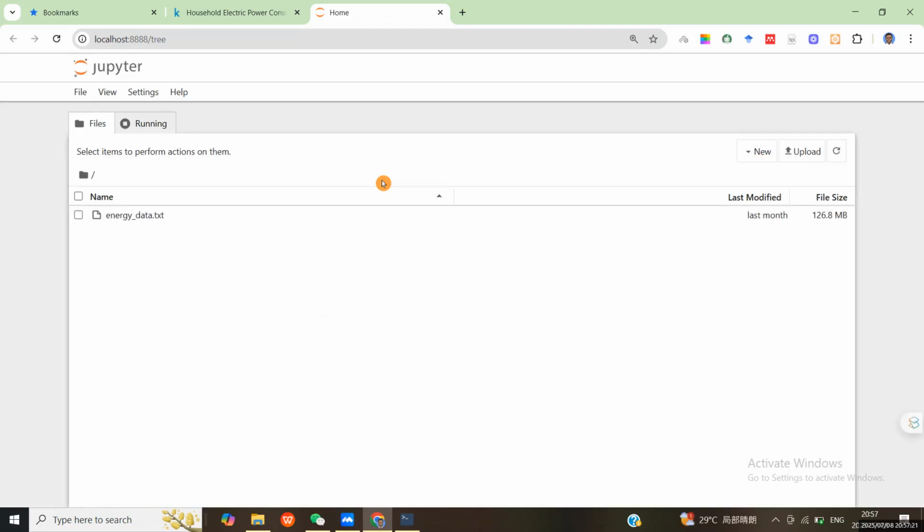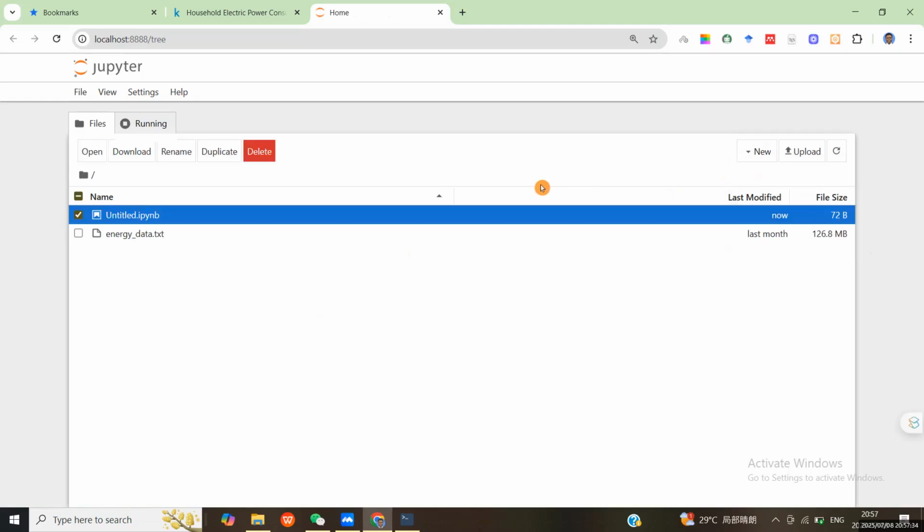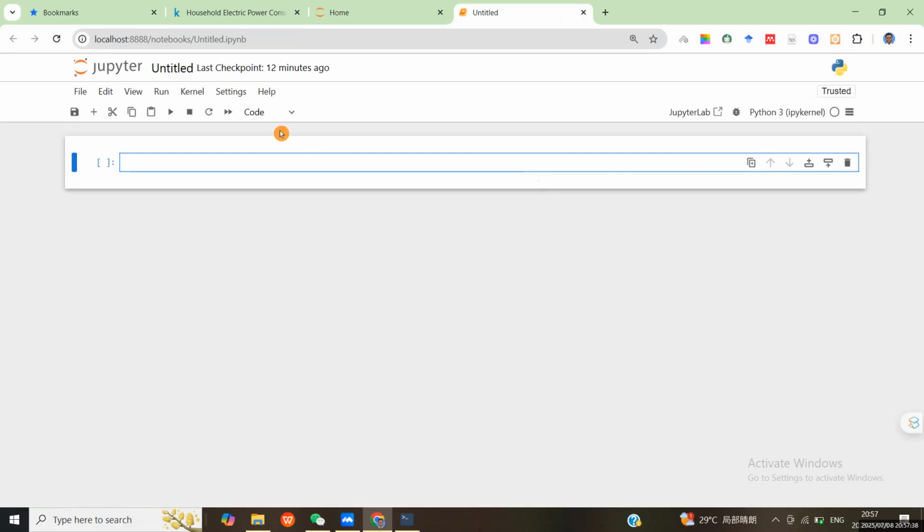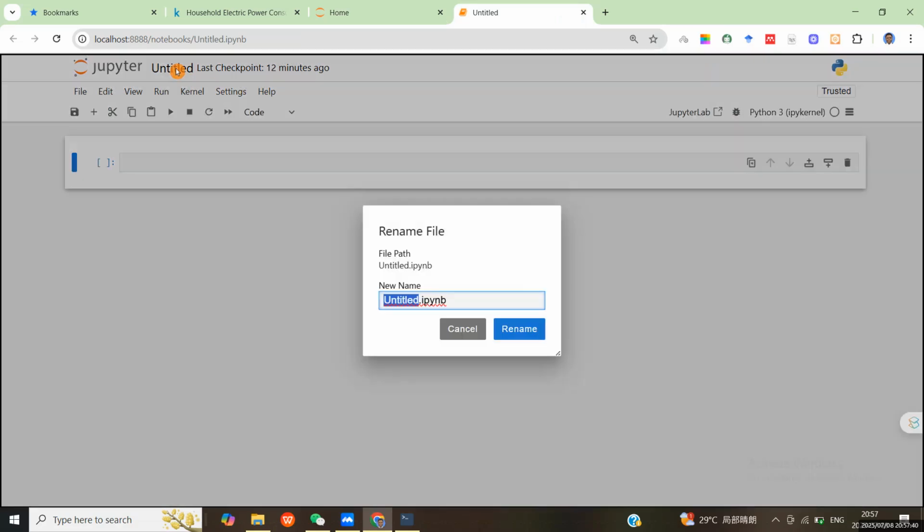All right, so I'm here on Jupyter Notebook. The next thing I need to do is to create a new Jupyter Notebook script, a file. So I'm going to come over to the new button and then select Python 3. Okay, next I'm going to rename this script as the 2 machine learning project.